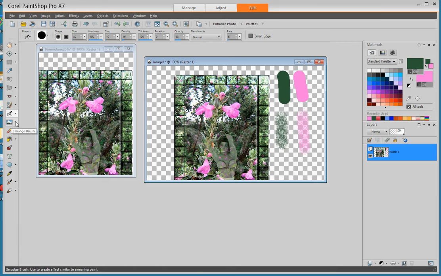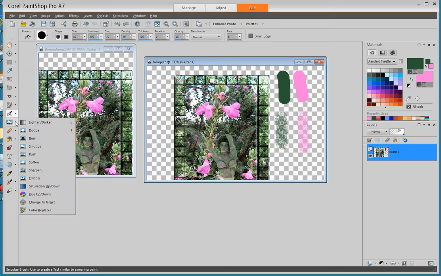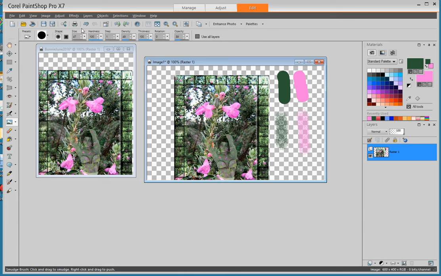The next one is the smudge brush, which is part of, when you click down, lighten, darken, dodge, burn, smudge, push, soften, sharpen. All of these do something. I use the smudge brush a lot. It is just what it says.